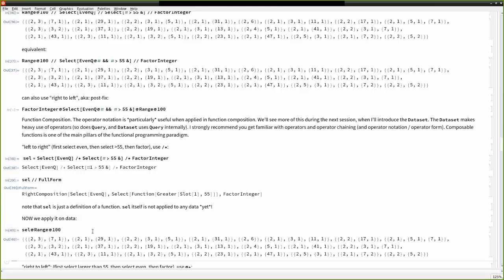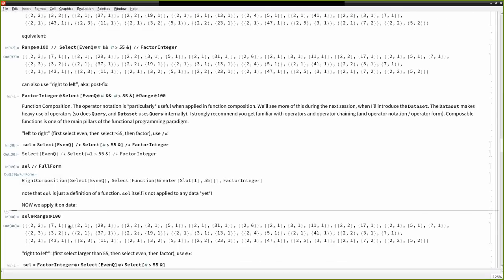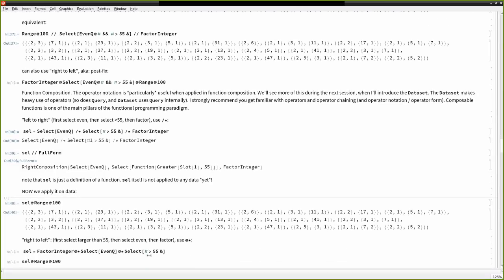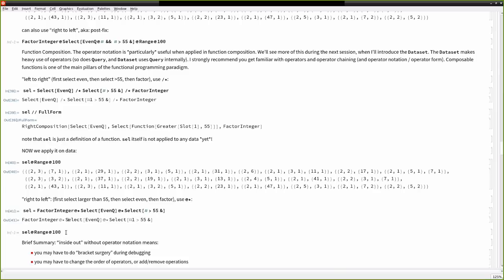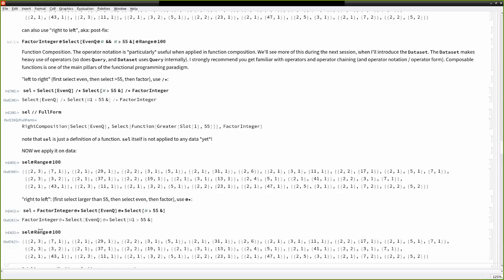So make the selection from a range of 100. All right, right to left is also possible. And this is very powerful when you're using the dataset, because in the dataset, a lot of it you read right to left. So here I'm first selecting the integers larger than 55. Then I'm selecting the even ones, and then I factor that stuff. So now SEL gets redefined, and you see that it's different. And now I can use this new SEL on that range.